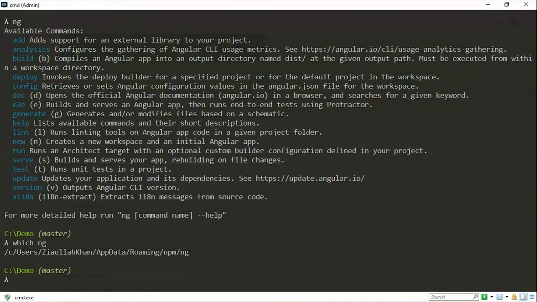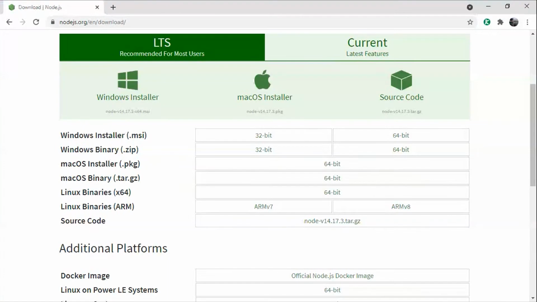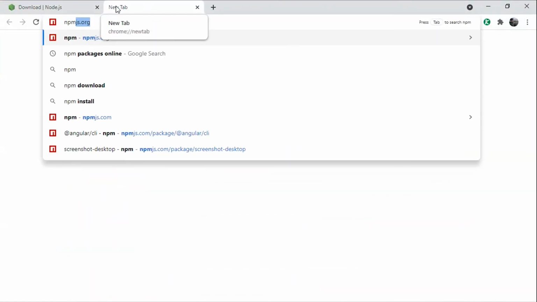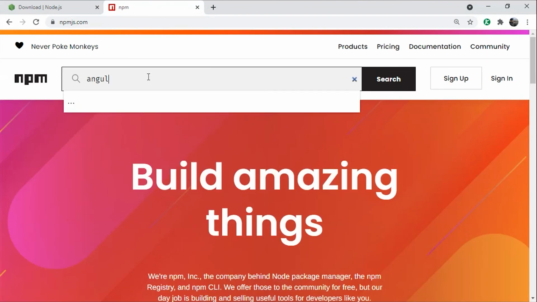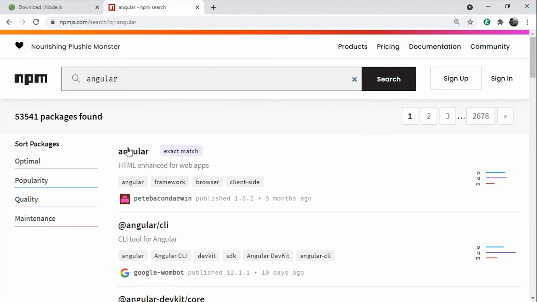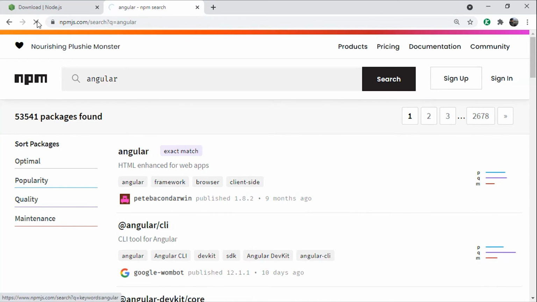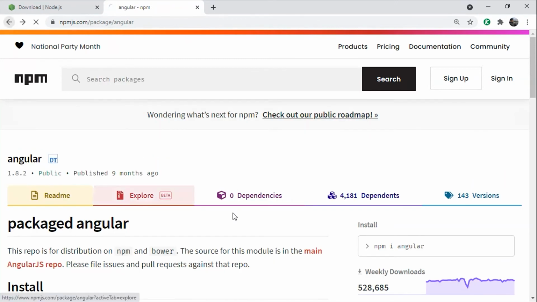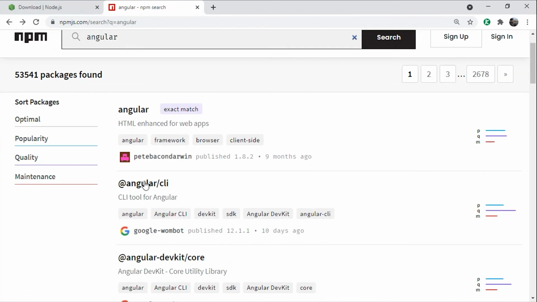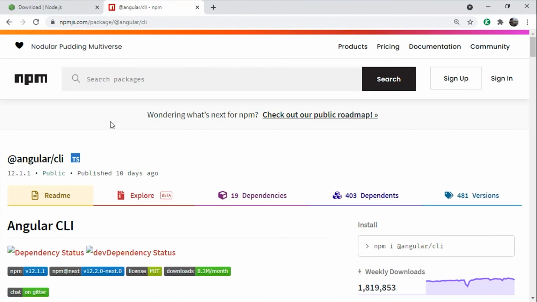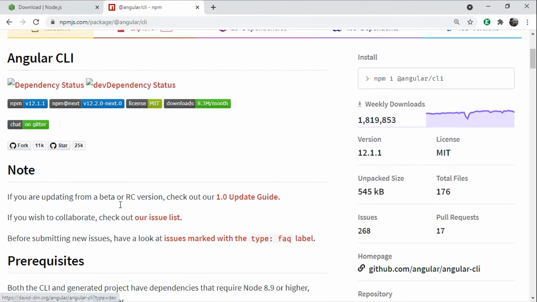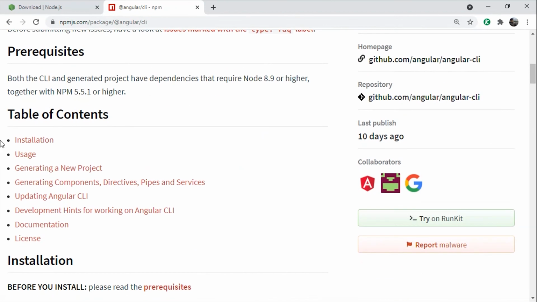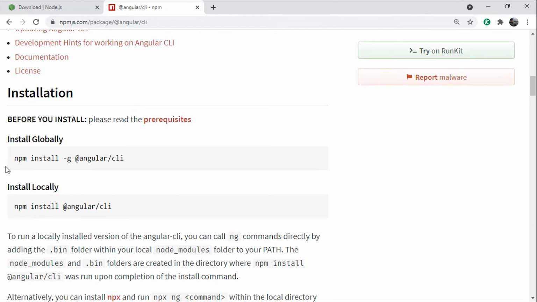To install this package, we are going to go to this website, npmjs.org, and we're going to search Angular. Now, Angular itself is available. Okay, I don't want this Angular. I want the Angular from Google. I want this package here. Right. So it is going to give you all the options or the documentation of how to do the installation, how to use it.